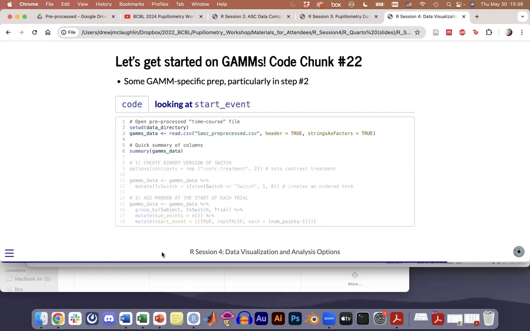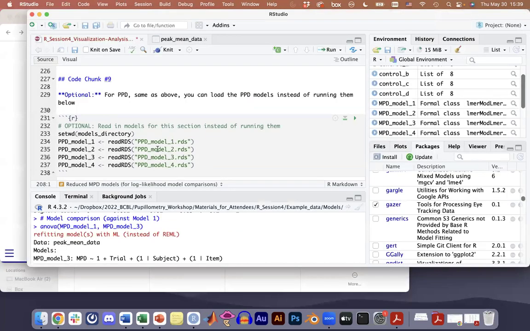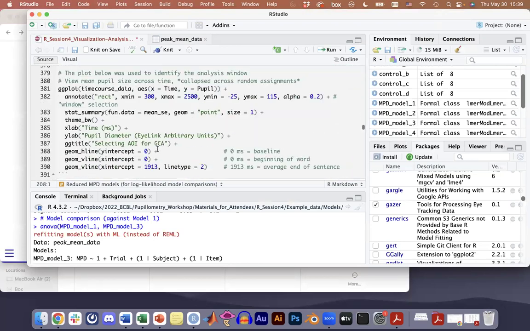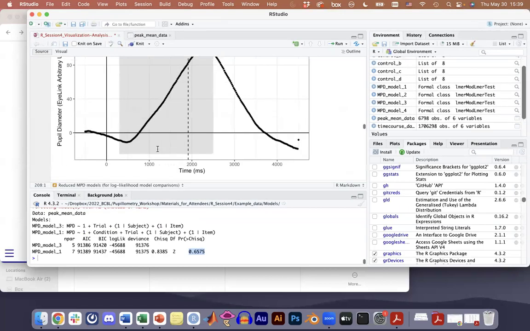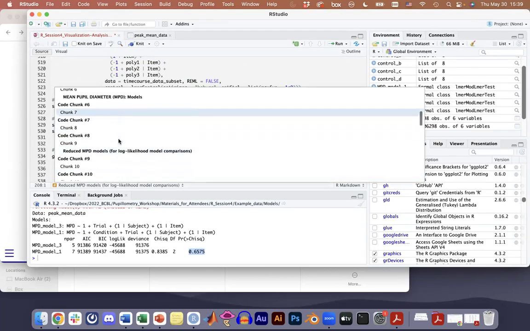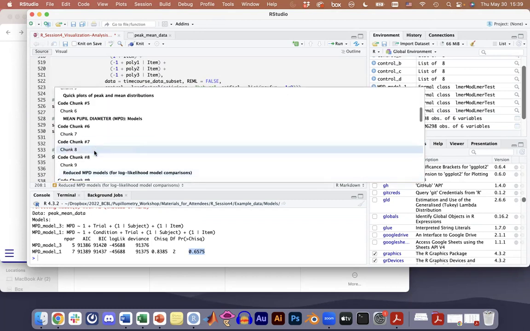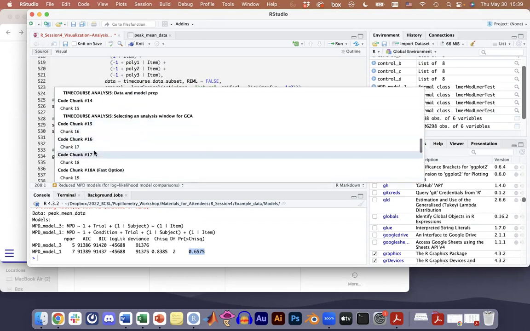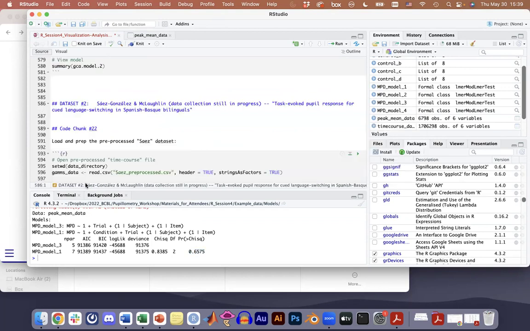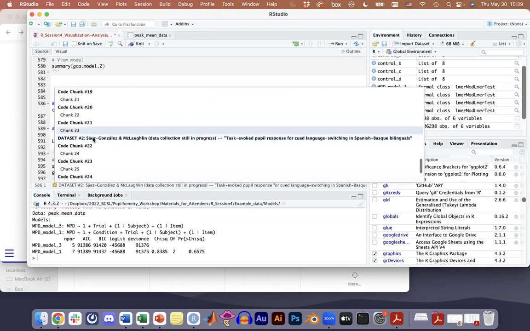Hop on down to code chunk number 22. I know I skipped over quite a few of them, but if you want more details about stuff I skimmed over, you're welcome to go back and look through. Oh, and actually, just a heads up, if you're in Markdown, you can click here and you can very easily skim down to data set number 2. If you've never done that before, I have it marked very clearly where data set number 2 starts.